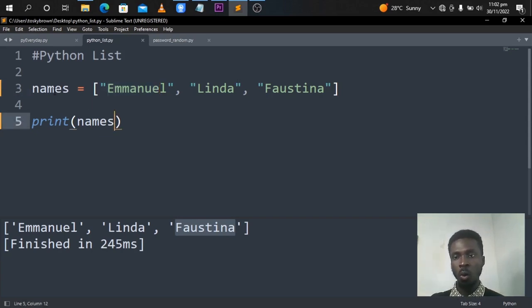Now we know the identity of the list, that is names. If you are to get Linda, we are supposed to know the index of Linda. Let's start counting. The index of Emmanuel is 0, so Linda's index will be 1 and Faustina's will be 2.